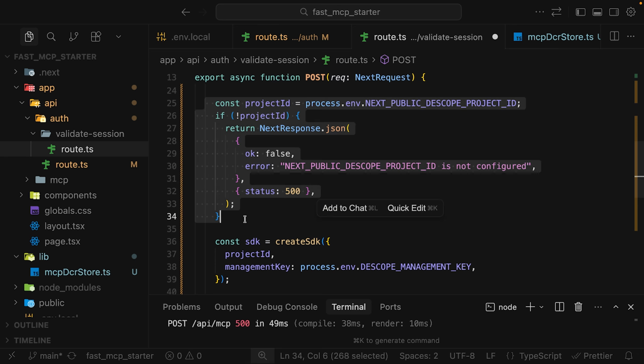Next, we need to make sure our server actually knows which project it belongs to. We pull the project ID from our environment variables. If it is not there, we return a 500 error because the server is not configured correctly. Now we get to the fun part.